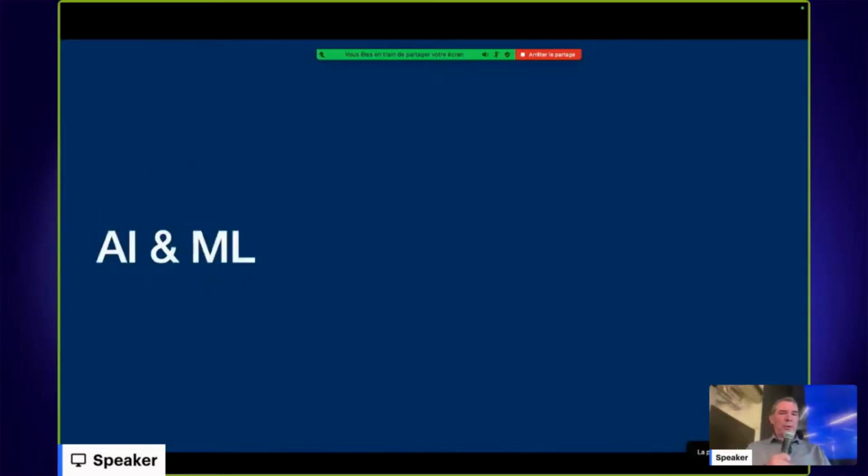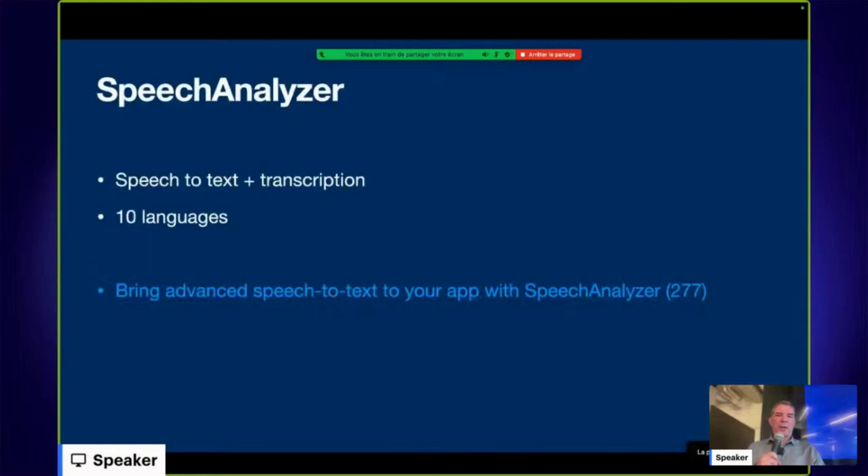Now a few things about ML and AI. Not going to talk about the elephant in the room, of course. It's a nice technology, but yeah.